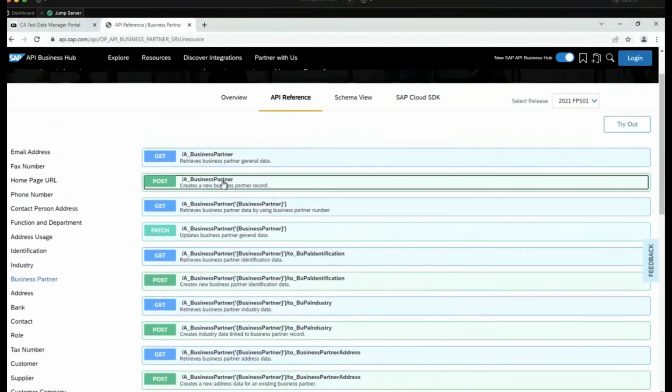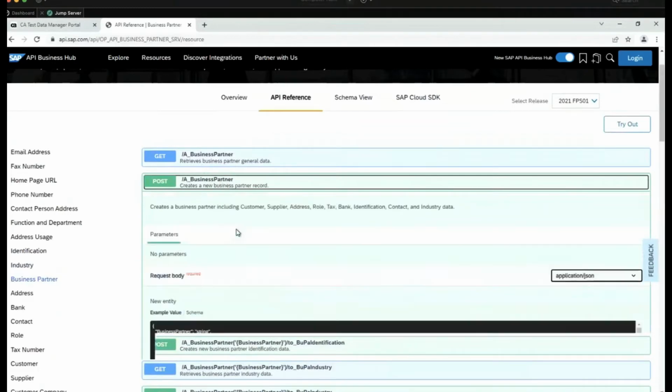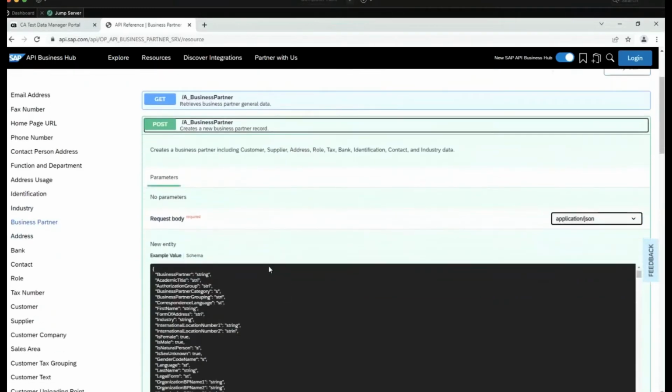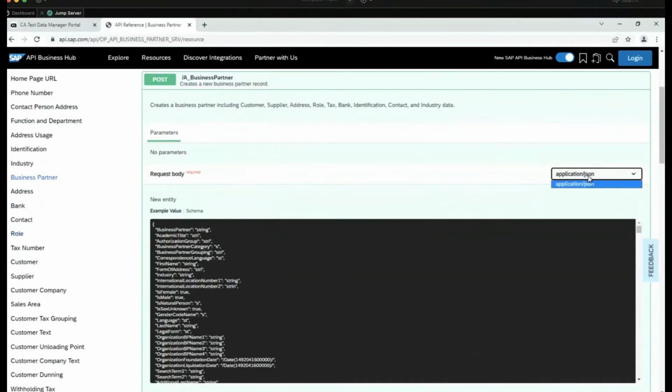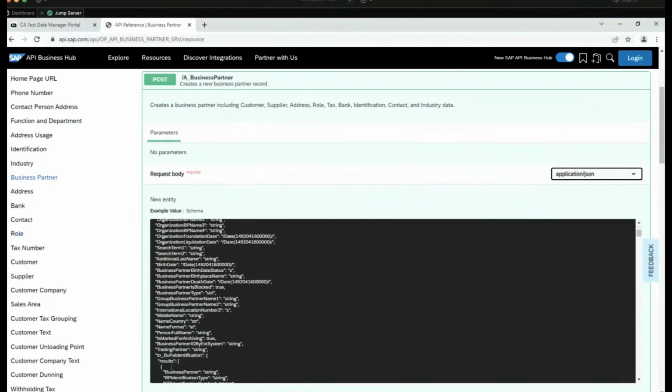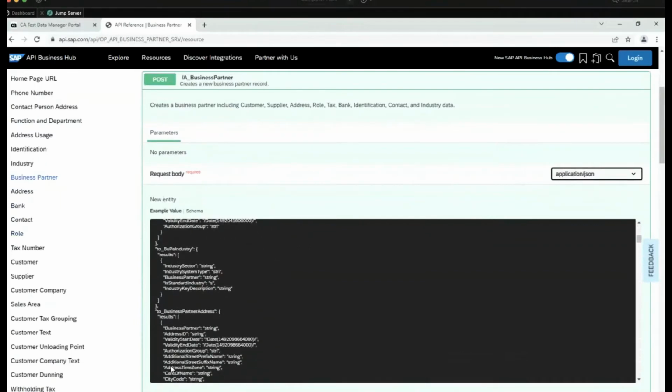So I can see this here. I can look at the specification, and this is going to give me application JSON. I thought this also supported XML, but maybe it doesn't. But JSON is what I wanted to work with anyway, so I can actually see what the example data structure would look like. So this gives me my JSON specification.